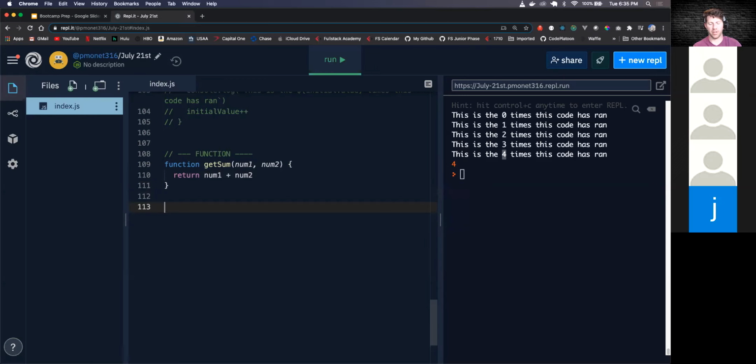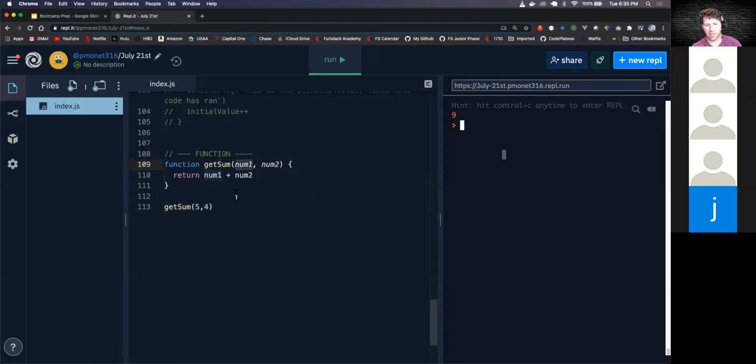And now to execute or invoke a function, you just call getSum, then open parentheses, closing parentheses, and pass in the 2 arguments. These are known as arguments that you're passing in to the getSum function, and then you'll have access to 5 and 4 corresponding to this specific parameter. Num1 is now going to be the value of 5 throughout this function. So I run that, there's 9.